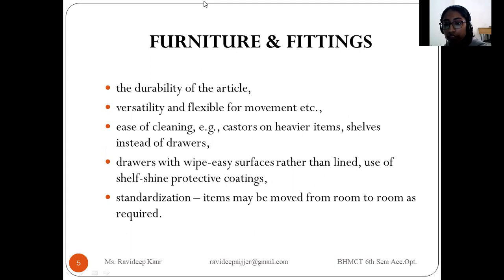Use of shelf protectors or coating. Last time I also told you that furniture needs this. Your drawers need to be easy to wipe, and the drawers shouldn't be lined because it takes time to clean those. Then the furniture needs to be coated with a shine.